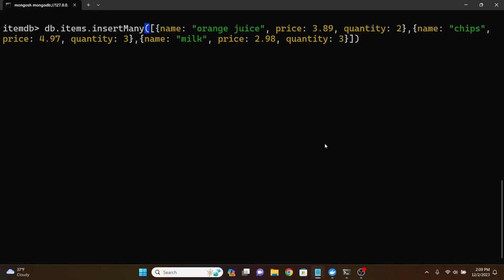Now, to insert multiple items at once, what you can use is insertMany instead of insertOne. As you can see, I've added some data in here using the insertMany command. Before I actually insert the data, I wanted to show you a method called ordered. Using this, you can set whether you want to perform an ordered or an unordered insert. The default value is set to true, so I'm going to stick with that.